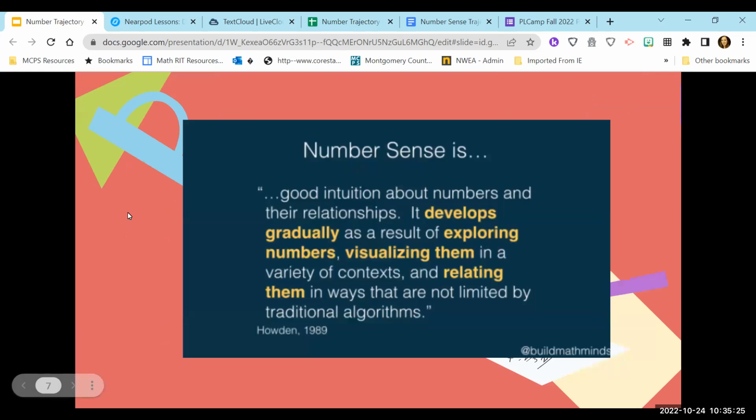And this is the part that's on Nearpod. Before we do that, number sense is truly a phrase that's thrown around a lot, right? If you think of many teachers, myself included in the past, when you say, what is a student struggling with? Well, they just don't have number sense, right? It's something we say all the time. So number sense is just knowing how numbers work together and just having an intuition about numbers and how they relate to each other. It does develop gradually. It's not something a child is born with, but it's the amount of practice they get working with numbers and number concepts. They have to explore them, visualize them, relate them to each other, and it's not traditional algorithms. So it's beyond that, and that's what the number trajectory will jump into.